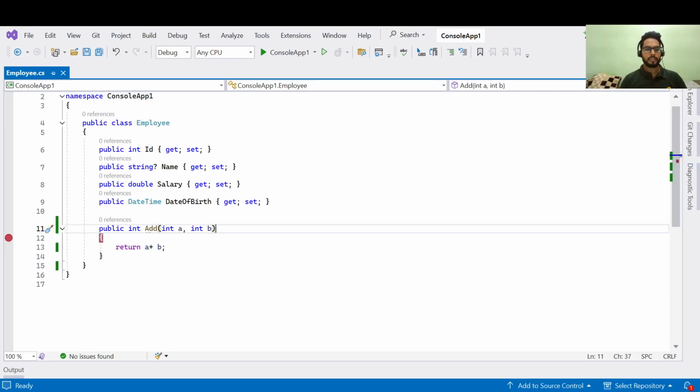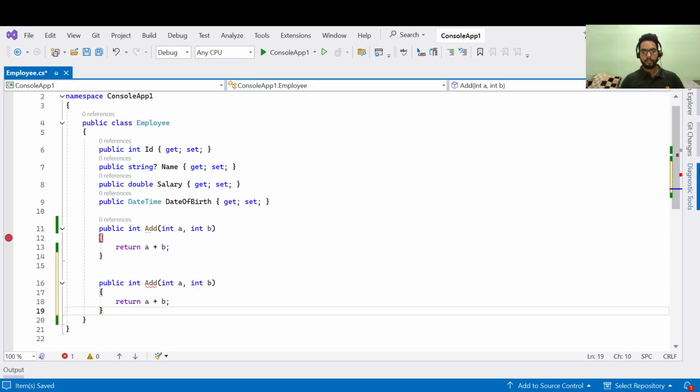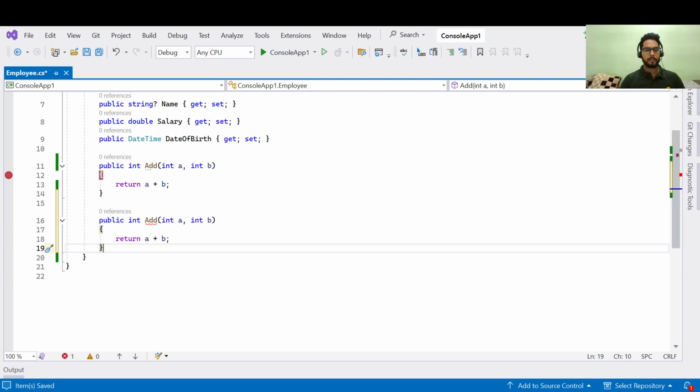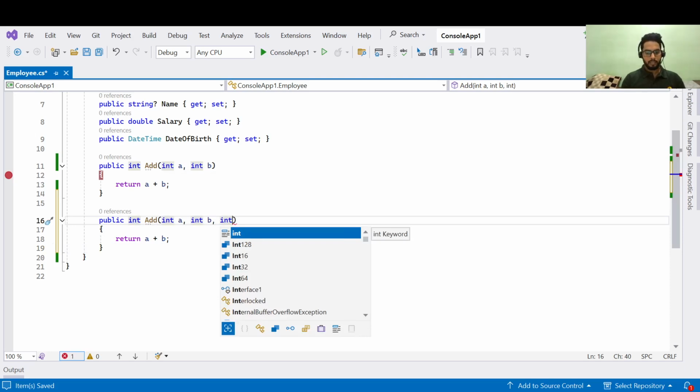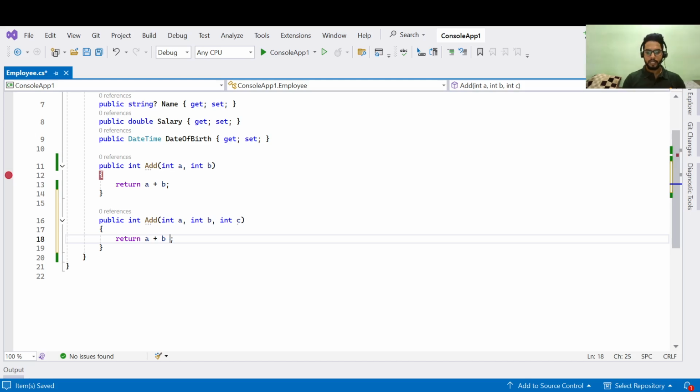Because there is more than one method. You can see here in this Employee class, I have one method, add, which has two input parameters, a and b. Within this method I am adding these two integer variables, and it returns the output of this. If I create another method with the same name, add, because I want to provide the same method for the addition, but now I want to give another input parameter within this and add that as well.